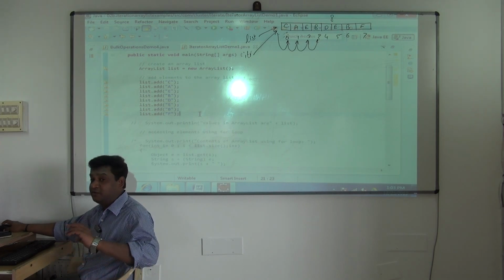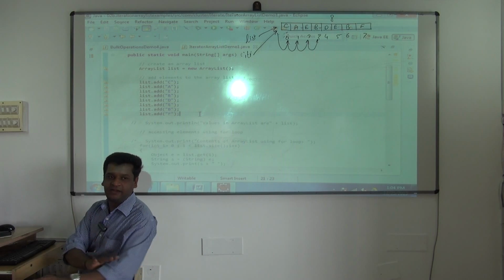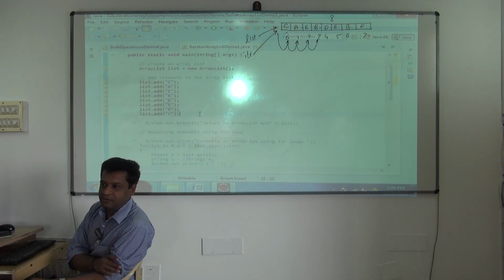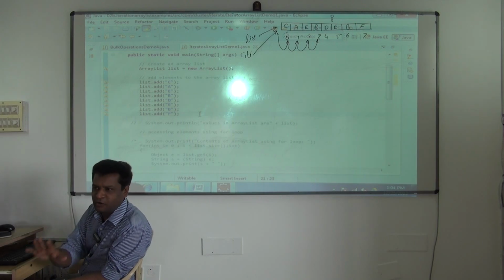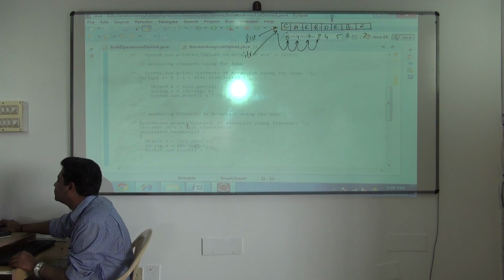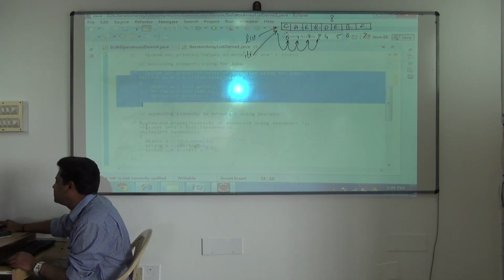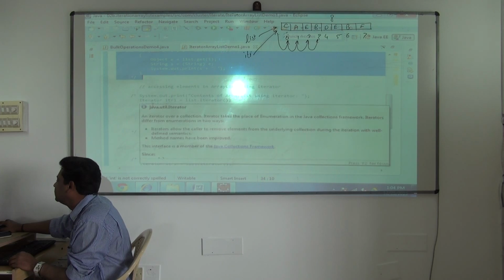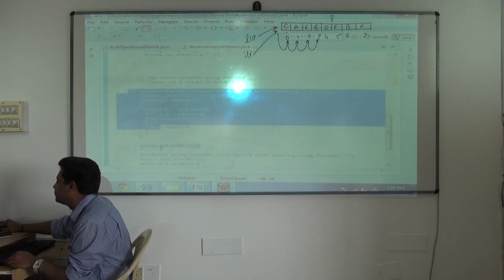Imagine using a for loop. If iterator was not there, you have to use what? A for loop. A lot of logic you have to write. Anyway, it's complicated. Try it, and you'll understand the complication. But I'll show you the simple approach. This is accessing now. And this is the for loop, this is the iterator. Okay, see this logic.